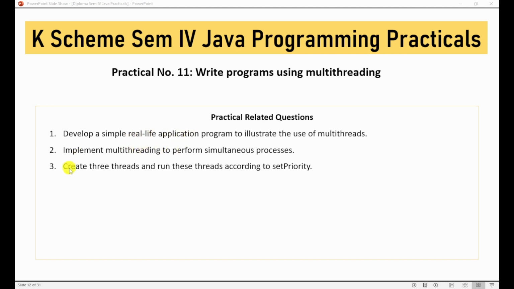So moving toward the third question now: create 3 threads and run these threads according to set priority. So we have to create 3 threads here. In the first question we created 2 threads only, so 3 threads will be created here, but additionally we have to use the priority function. Before that we have to understand why priority is needed.